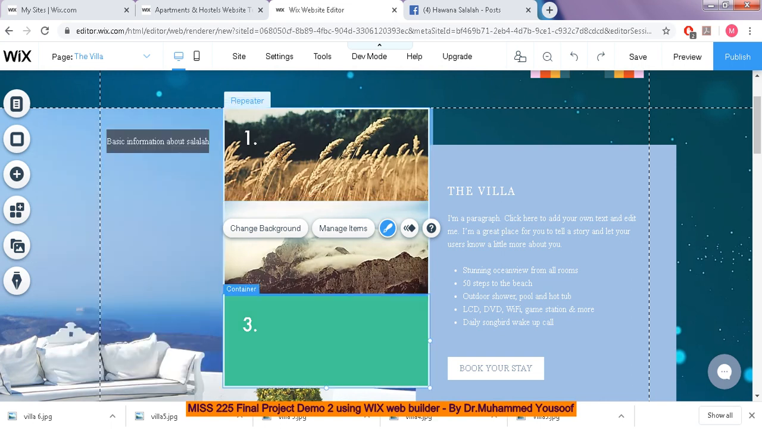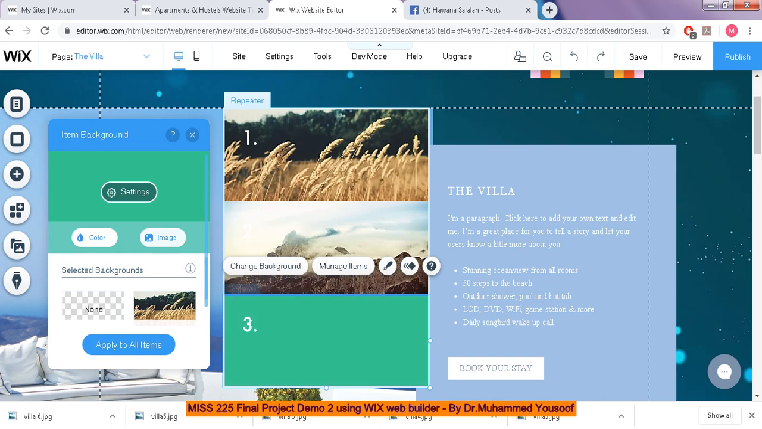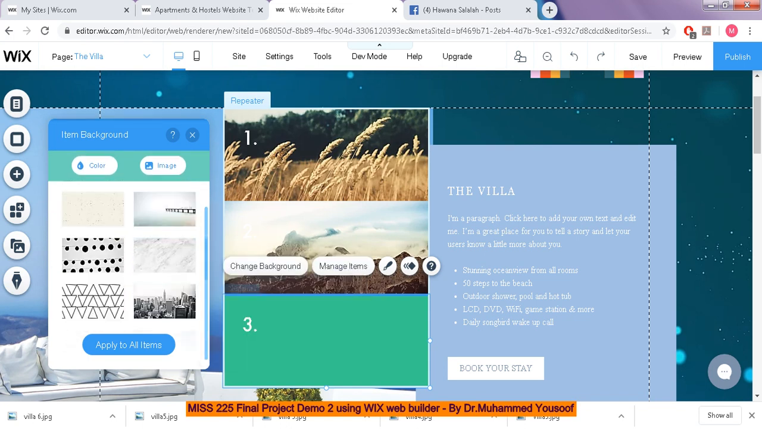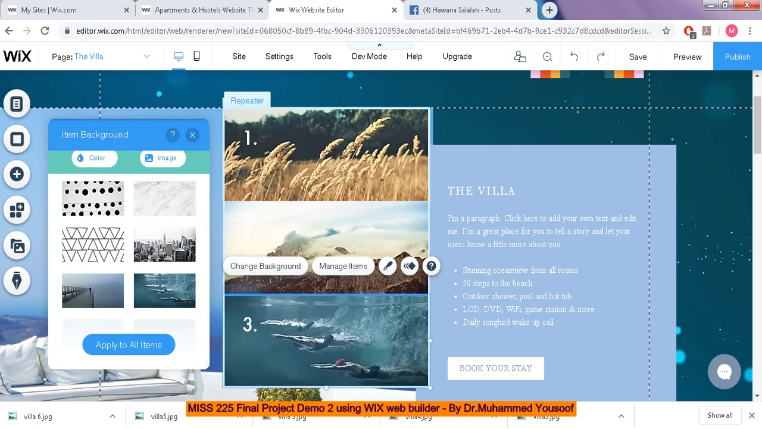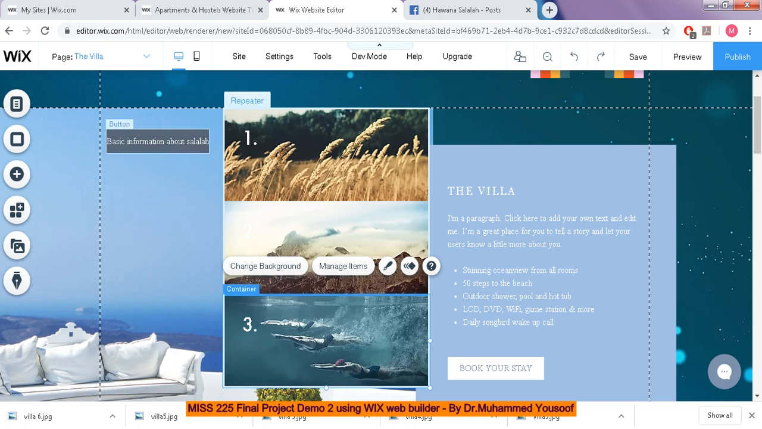Now here, click on this container. I can choose the image or the color. Now I'm using item background. For the item, I'm putting a background. Now I am choosing an image. Like for example, I am choosing an image like this, and I just give apply. If I give apply to all items, every item will have it. So now you see here.